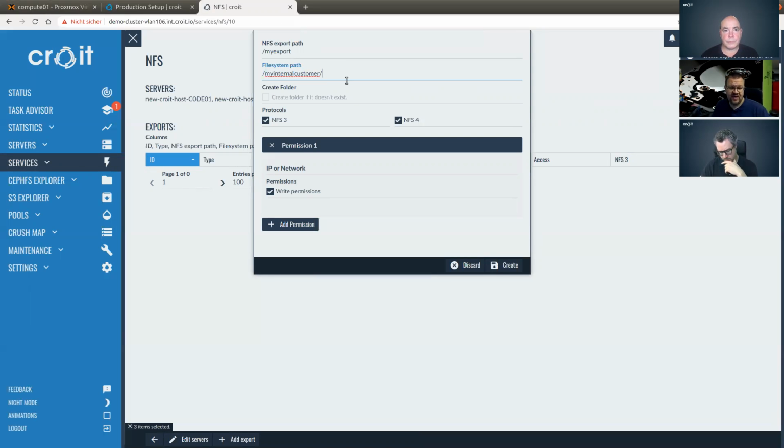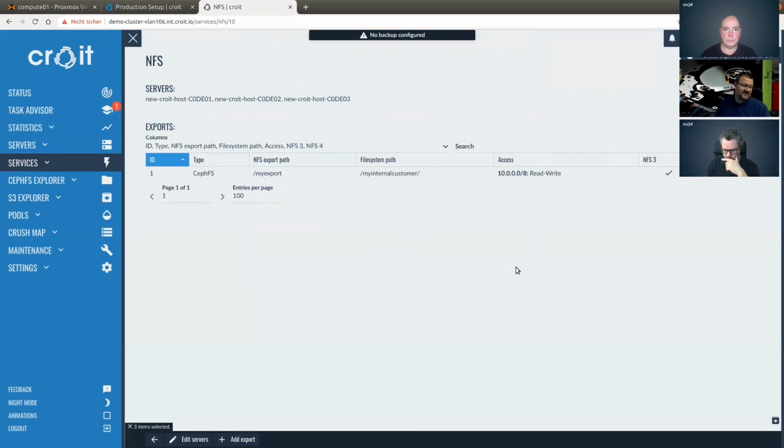We support multiple NFS protocols, and the simple way is just to use IP to allow access to the NFS shares, but you can also use anything else that NFS Ganesha is capable of. So integrating it with different authentication mechanisms, there's no problem. Yeah, that's all you need to do to have a CephFS with an NFS export on top.